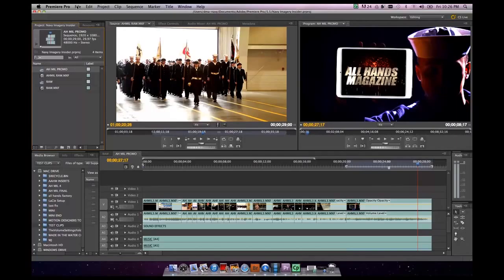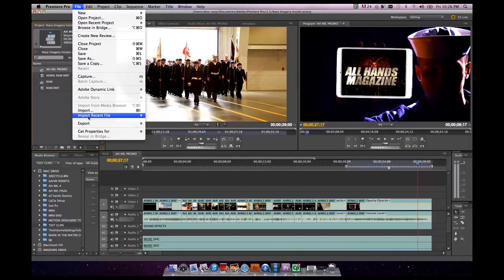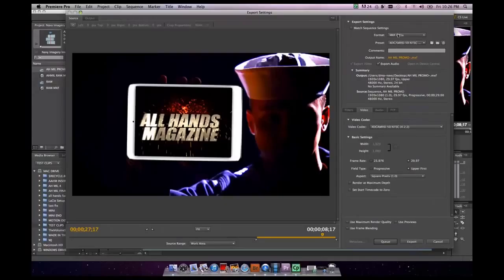Once you've made your selection, move up to the menu bar and the File drop-down and select Export, then select Media. Or you can hold down Control or Command and M. Once you do this, a new dialog window will appear.